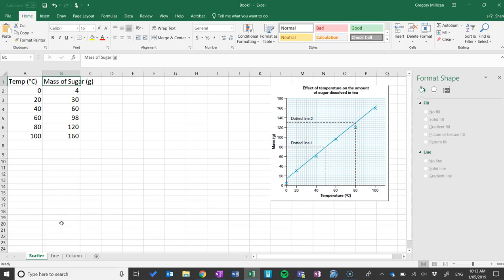Welcome to the second part of our video on drawing a scatter plot and interpreting it. This video is focusing on once we've drawn the graph, what do we do with it? How do we interpret it? And this is mainly for those students in year 9, 10, 11 and 12.